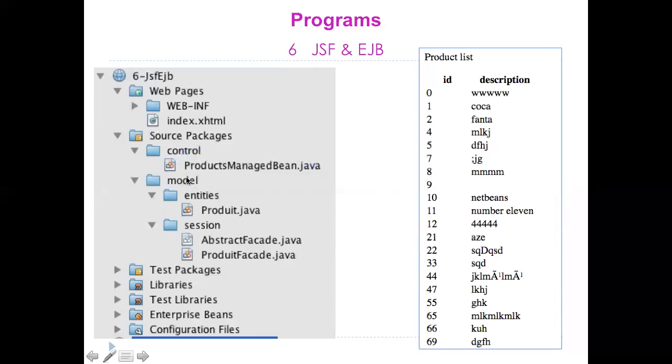if you remember, when I use EJBs, I have entities and I have session. Since I have only one product table, then I have my product entity and I have my session here. The session will contain the product facade and the abstract facade, if you remember. And then the product managed bean will have to talk with this EJB's content.